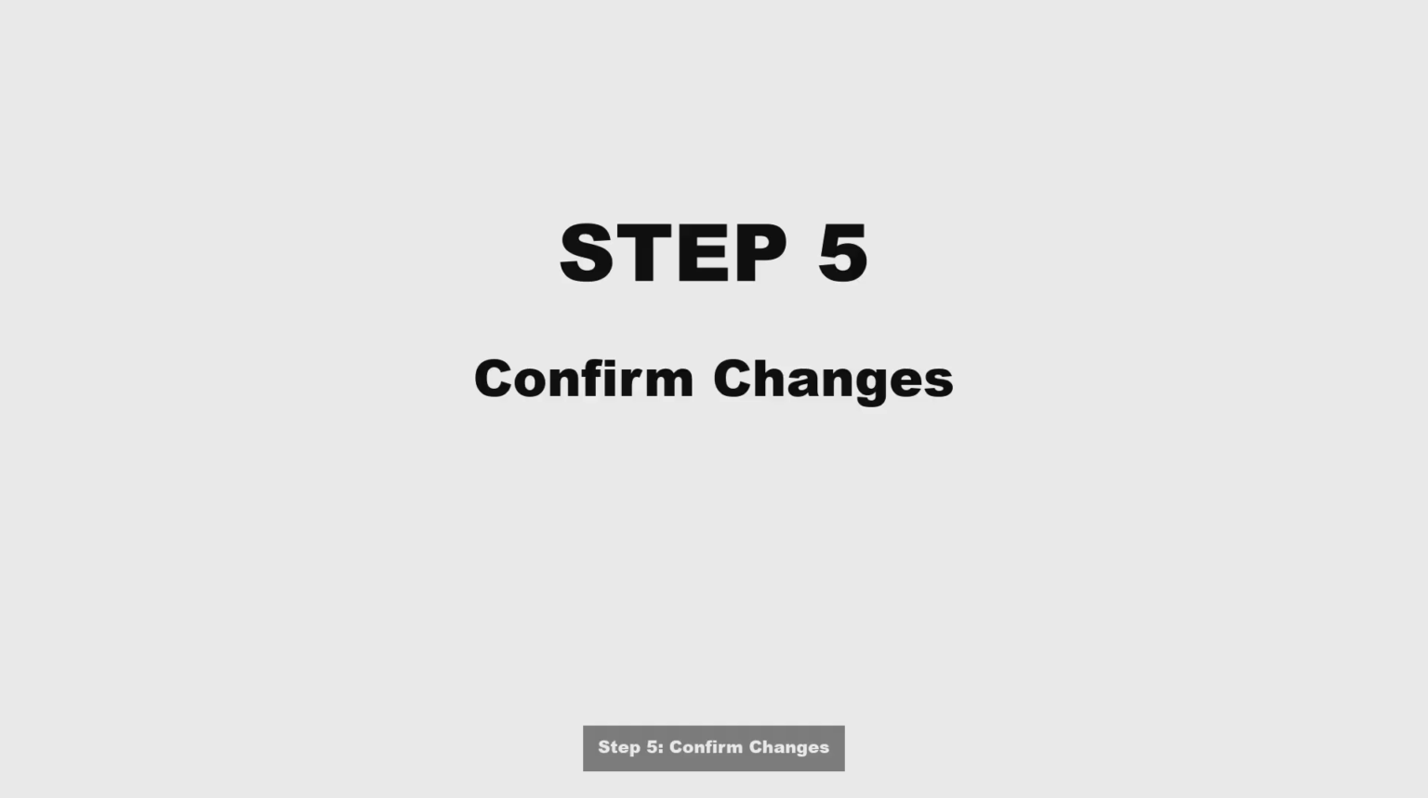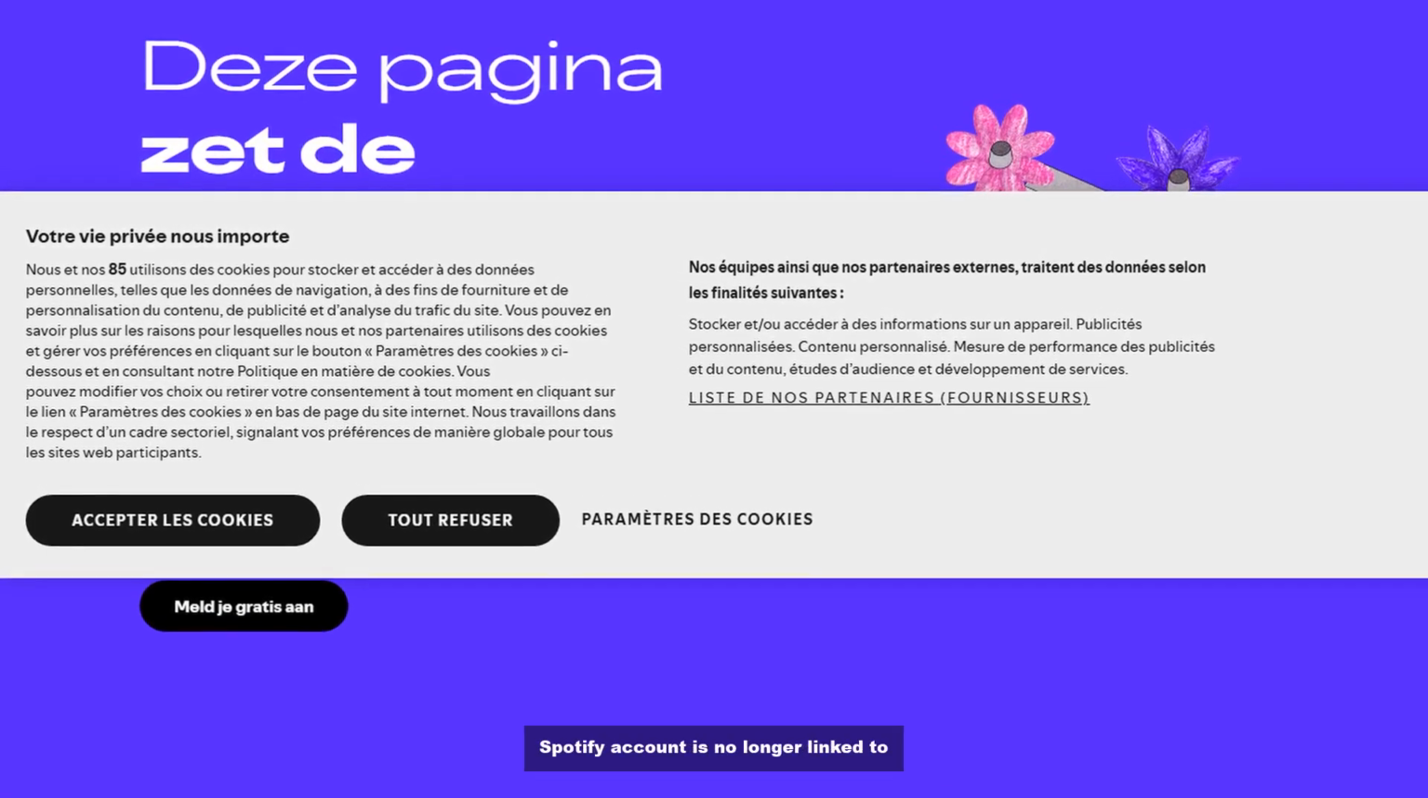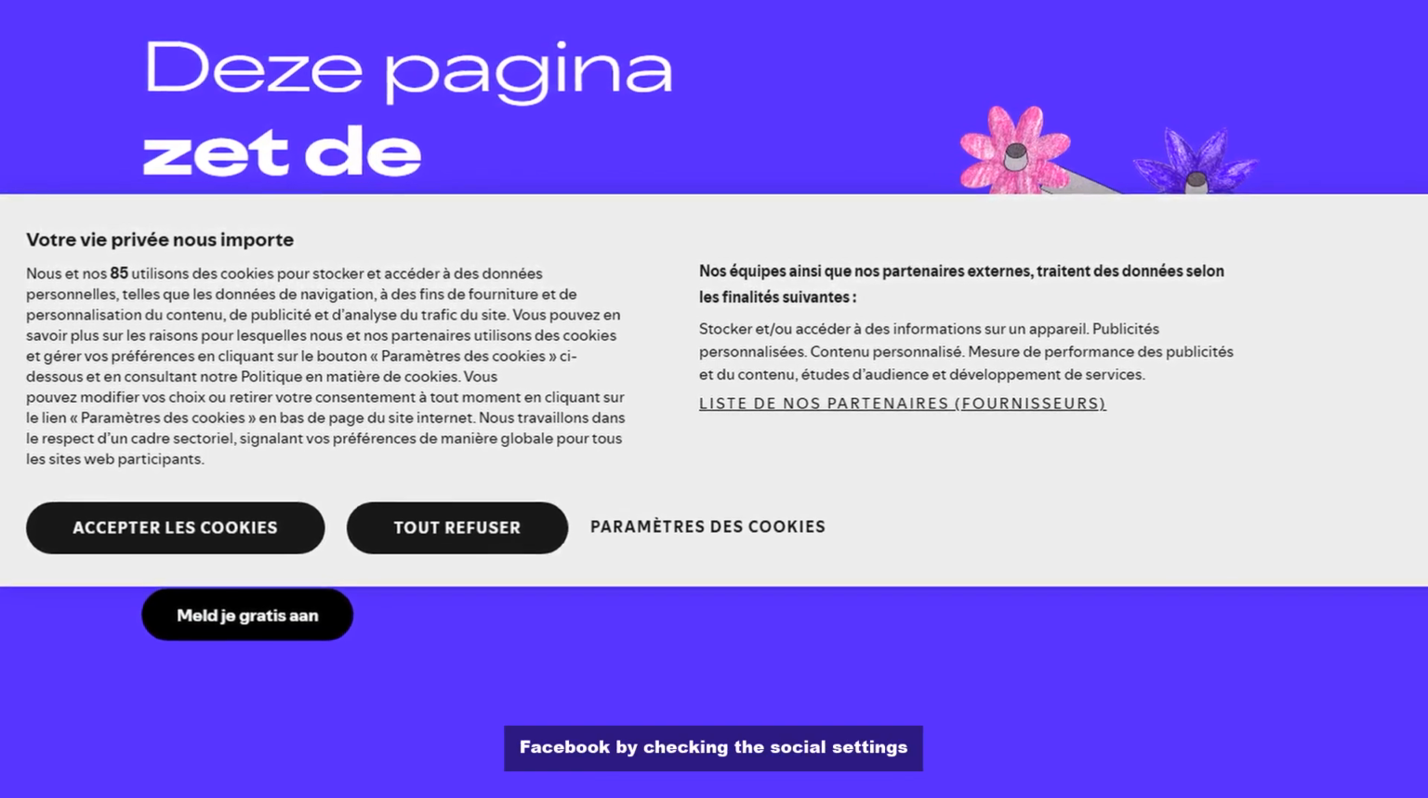Step 5. Confirm changes. After disconnecting, you may receive a confirmation message. Ensure that your Spotify account is no longer linked to Facebook by checking the social settings again.